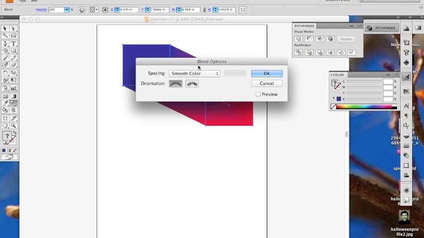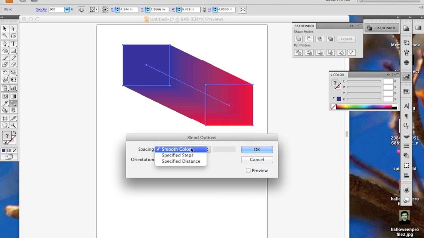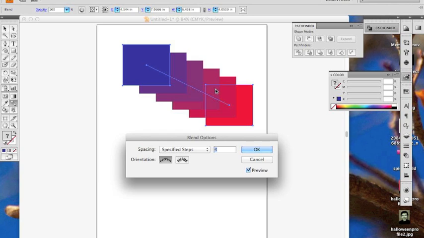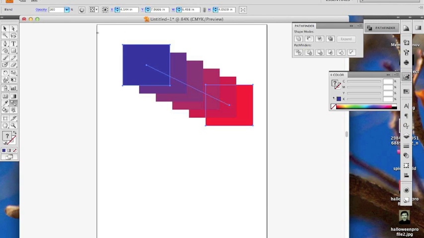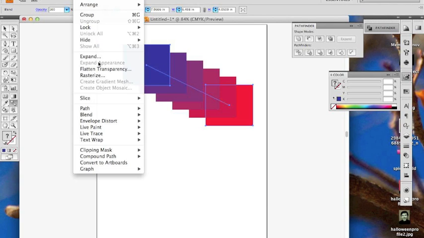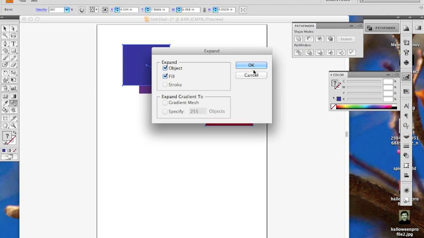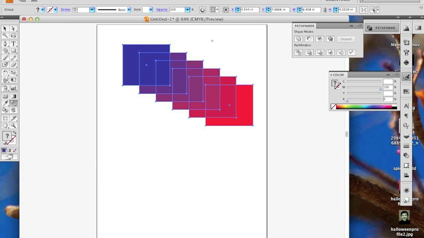We can double click and do smooth color, or we can specify steps. Now notice we can do 4 and click preview. And notice how we break it into 4 smaller intermediate steps between the other steps there. If you need to expand it, you simply expand the objects and fills, and now you have intermittent shapes.